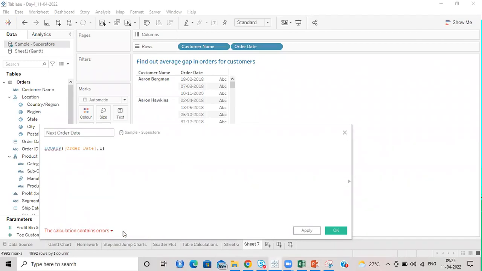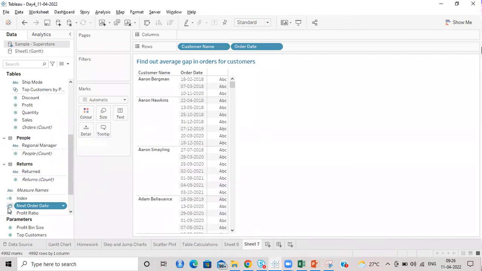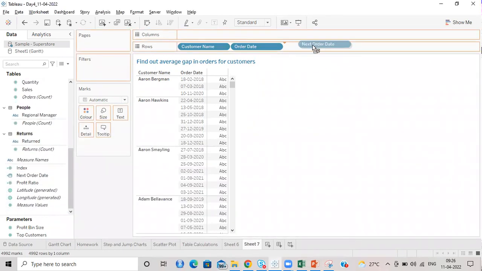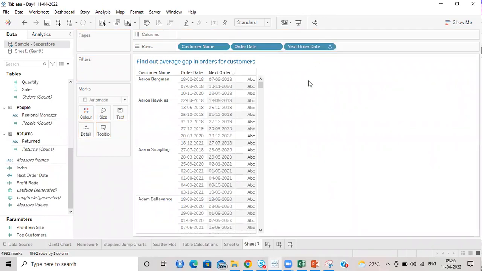Now it will break and give me an error. Why? All fields must be aggregate or constant when using a table calculation. So I cannot directly use this order date. Let me use min of order date, and say okay. I am saying 1 means the next row. If I had said -1, it would have looked at the previous row. If you use 0, it is the same row. Let's say okay. You see there is a date symbol coming, so this should be the next order date. Can you see it is coming fine, guys?